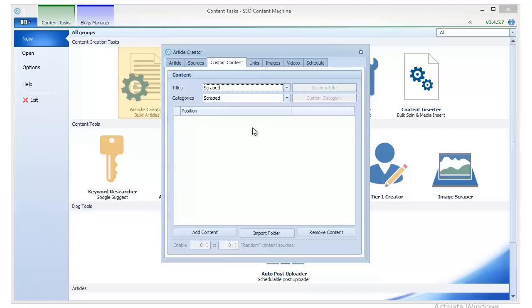Personally, I think that for tier 2 and 3 you don't need that much control. Assuming that you're using a high quality spinner, I think you should be okay anyway. At most, you should probably add a first paragraph to a tier 2 article.